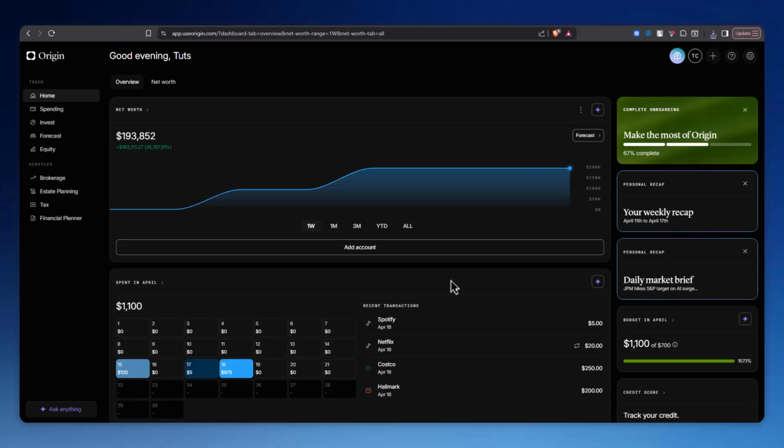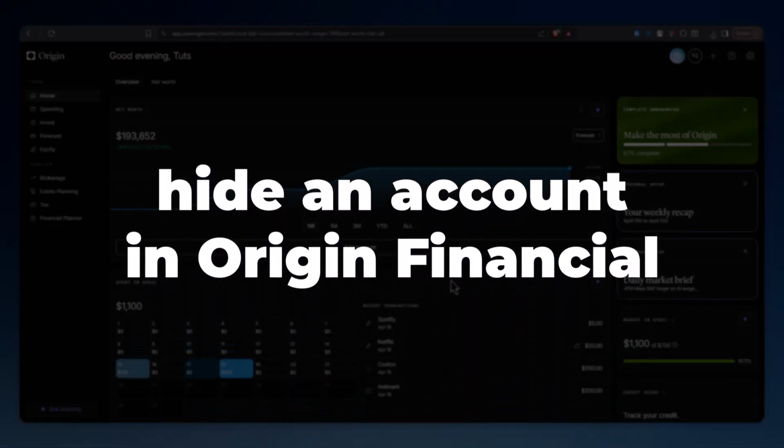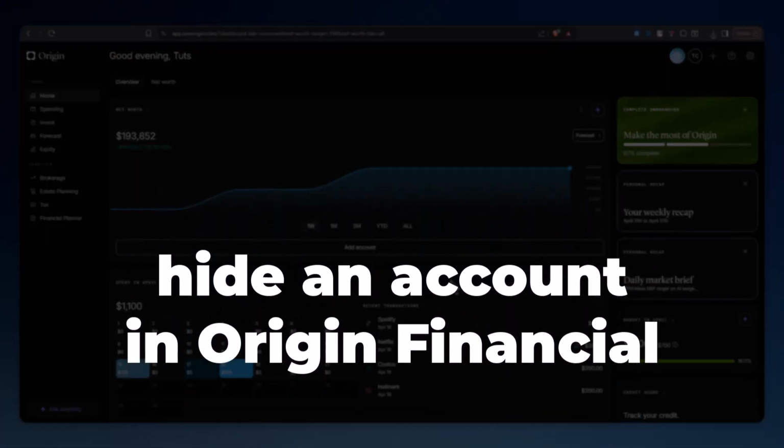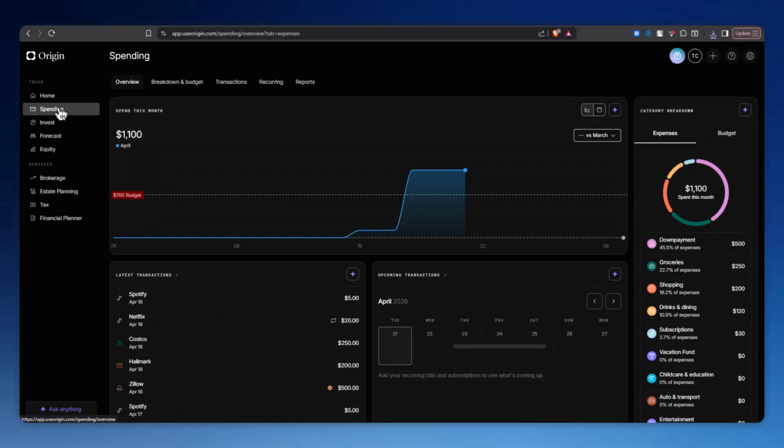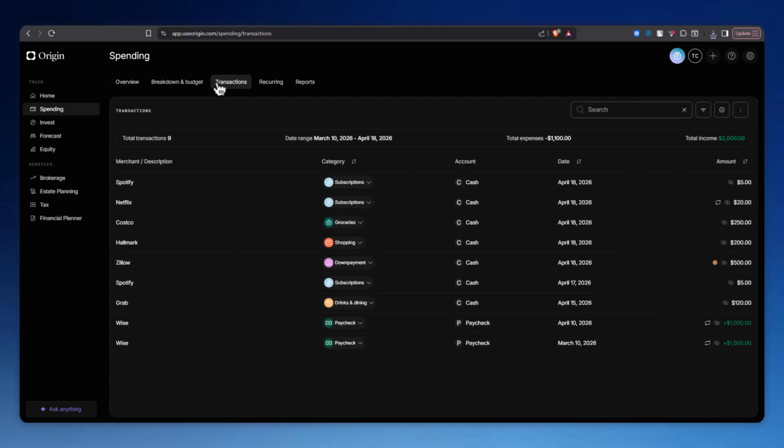In this video, I'm going to show you how to categorize a transaction in Origin Financial. Let's get started. First, go to the spending section and open transactions. This is where all your financial activity is listed, including both automatic and manually added entries.